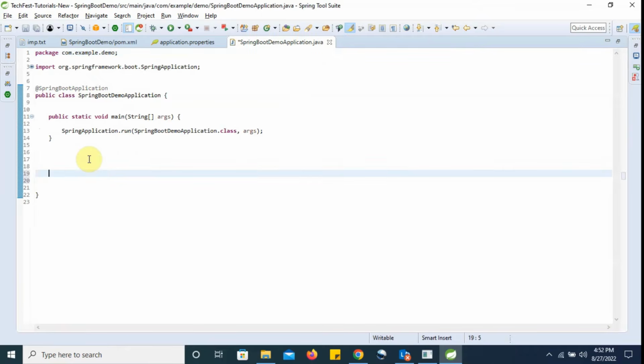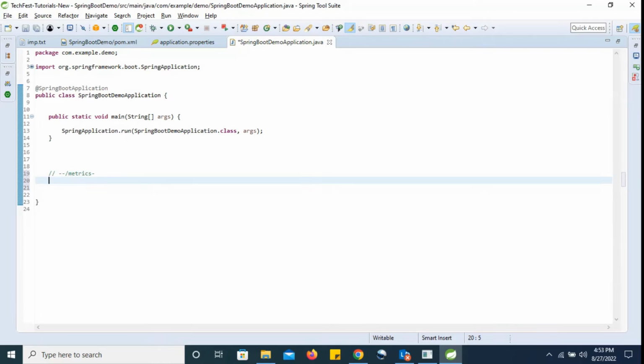Actuator provides multiple endpoints. One endpoint is /metrics. It is used to view the application metrics, such as what memory is being used, what kind of threads are running, what classes are there, and what the system uptime is. All these things can be checked by these metrics.